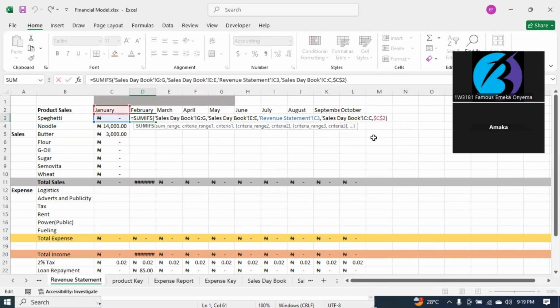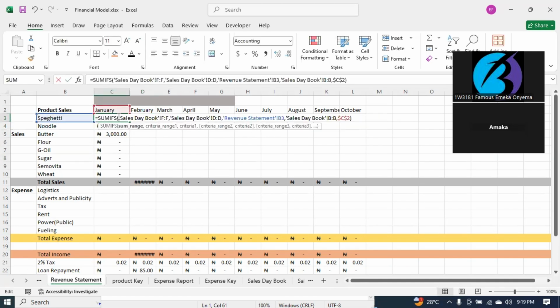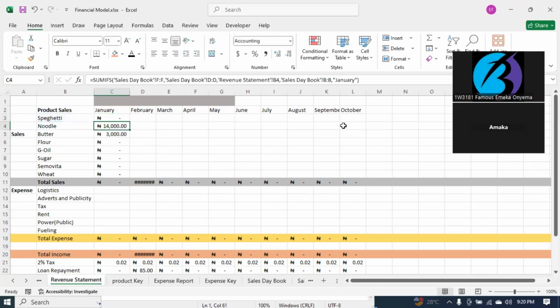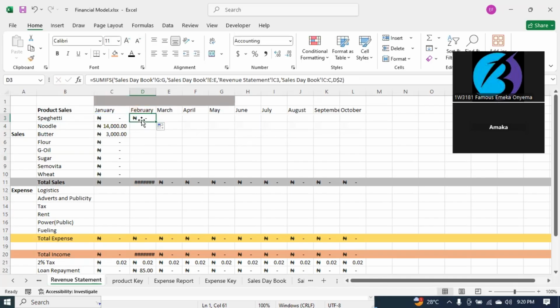What do we have? It said C2, C to C, C2. Oh no. So that failed. Let's see. It's at the month, so we remove this. D2, right? It's correct now. D2, column D. Okay, so fine. This is working now.